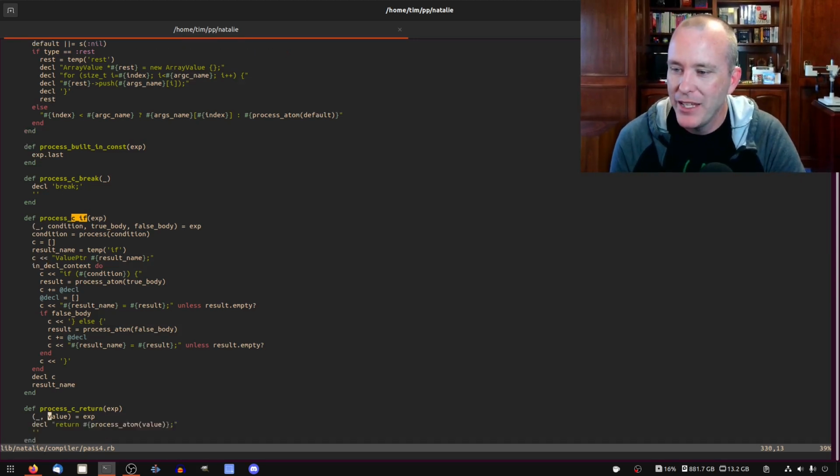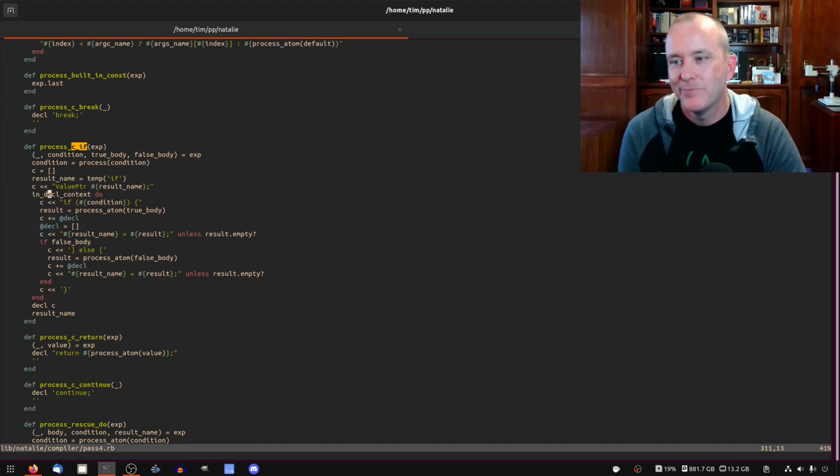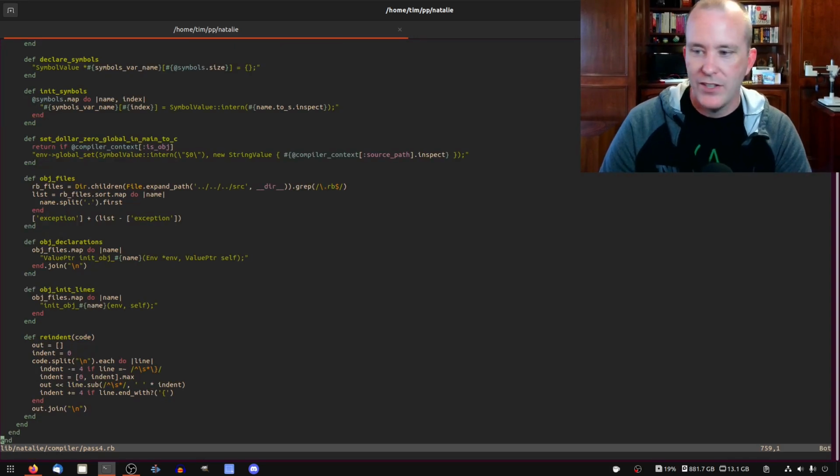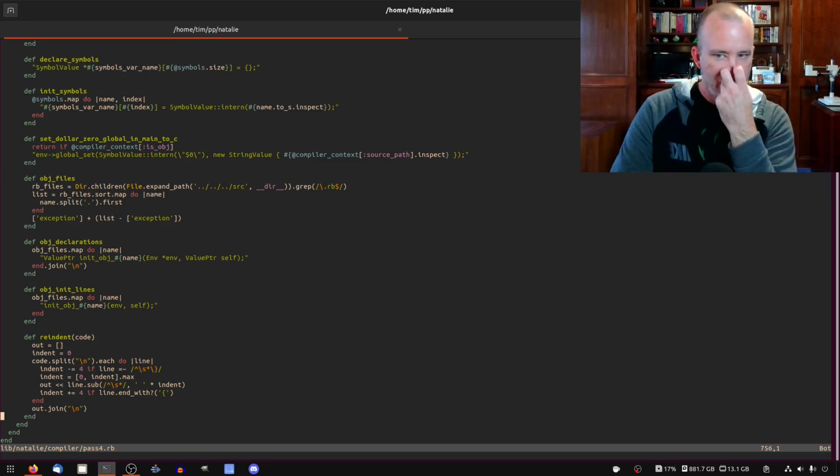A lot of the string manipulation code I can't say I'm super proud of, but we just have an array and we're appending little bits of string onto the array, and it's just string interpolation. You can kind of see the if. Here's the if here, and here's the else, if there is a false body. If there's not, we just skip the whole else entirely. And then here's the closing brace. And then the result name is a temporary variable that we created called if. So yeah, it's full of that stuff. It's 700 lines of just string manipulation.